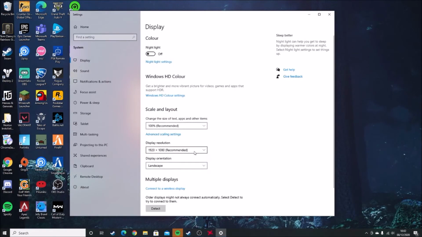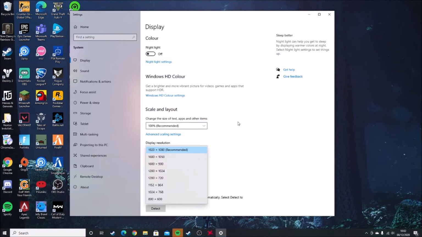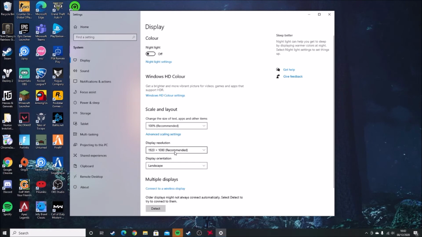You will then be able to change your display resolutions right here, and you'll also be able to change them in game. Originally, this would have been grayed out and locked, so hopefully it is now fixed for you.